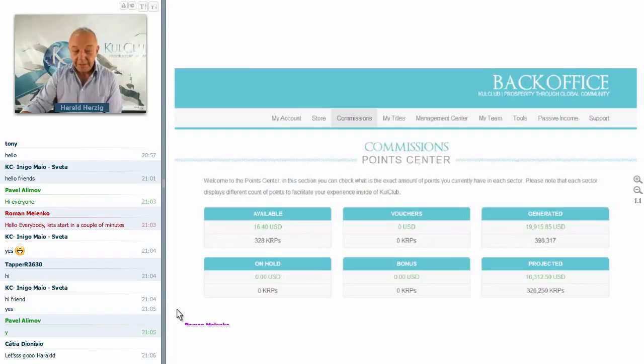Now we have the voucher section, which will be activated when points arrive here, which will be saved for products later on. The generated section is basically the same number you see in your dashboard. That's the US dollar or the points which are produced in your business, in your KulClub business from the start, from the first activation of a package.